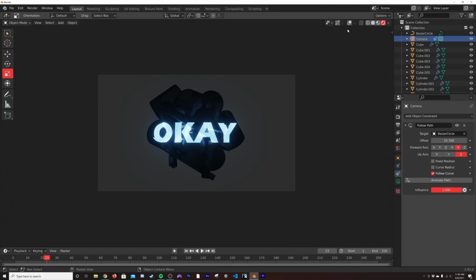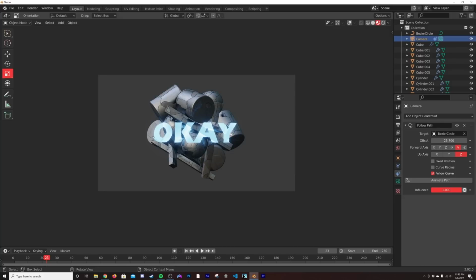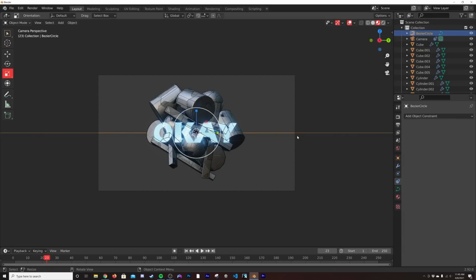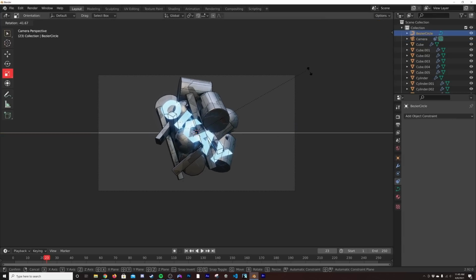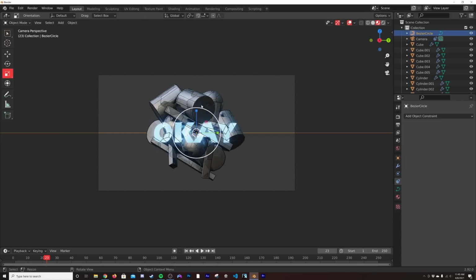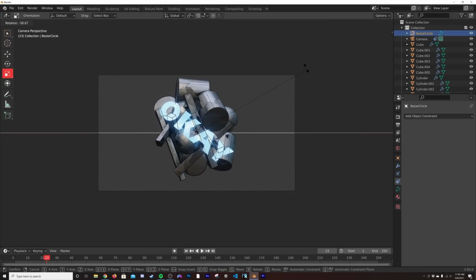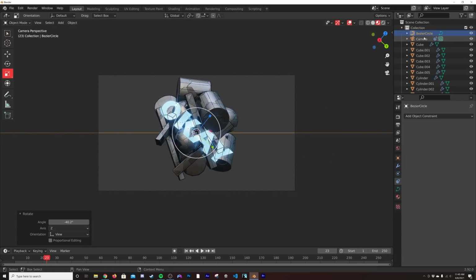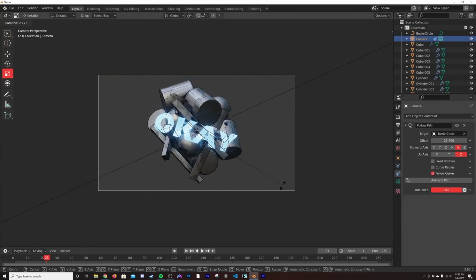Now we can go ahead and start animating this. I'm going to go here and click on viewport right here, material preview, so we can see what's happening. I'm going to click on my Bezier circle right here, and I'm going to rotate it like this so it just looks like these objects are rotating, but we're rotating the circle. And then I'm going to click on my camera and rotate it back.